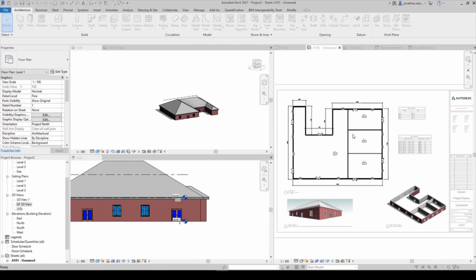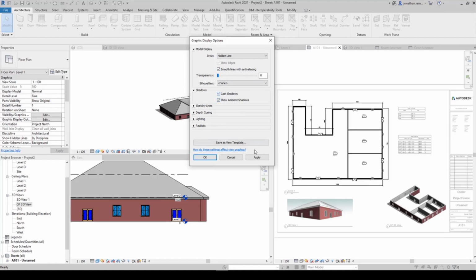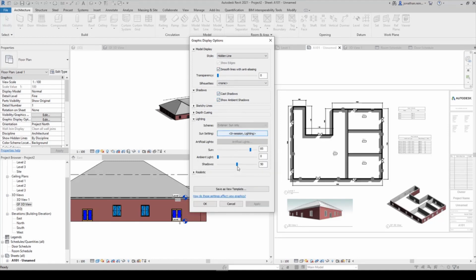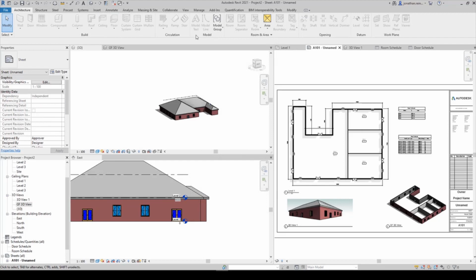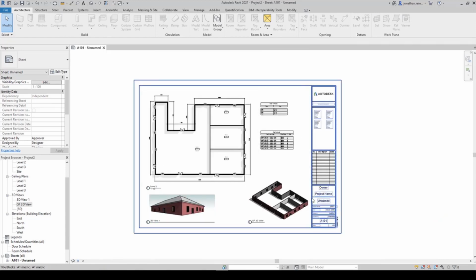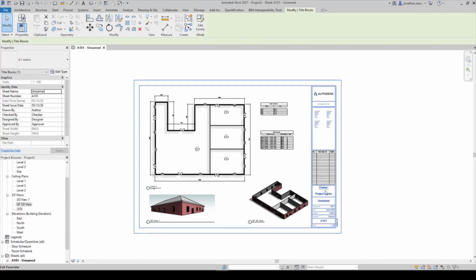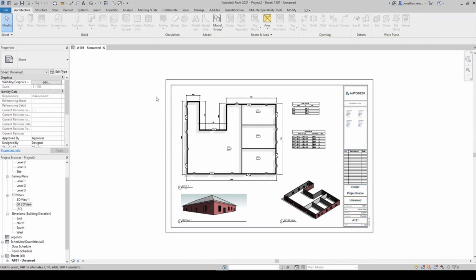I'm just going to turn on the shadows on this floor plan. I quite like to turn them on, it just gives a nice effect, particularly from a presentation point of view, and I can even turn down the shadows as well. So I'm going to click apply, click OK. I'm going to close all of my sheet views except for that particular one I've created a sheet for, and I can even go in and start to enter the different types of information within here as well.